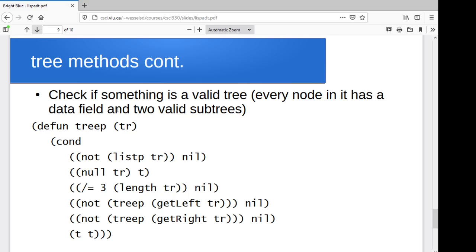So we mentioned this idea of having a tree p function to see if something is a valid tree. Well, if it's not a list, it's not a tree. So that part's easy. If it's an empty list, that's okay, so we'll return true. Right? It's an empty tree. If the length of the list isn't 3, it's not valid. We've already dealt with the empty trees, so we know it's not going to be a 0 when we get here. So if it's the wrong length, it's not a tree. We'll return false. And then we'll do a recursive call on the two subtrees.